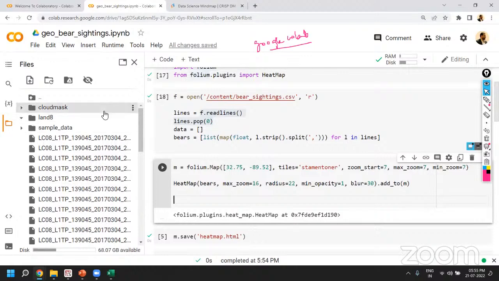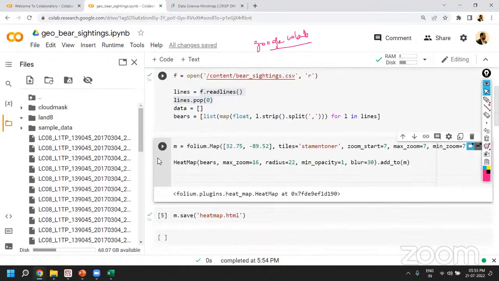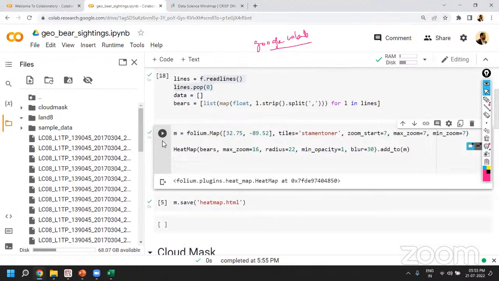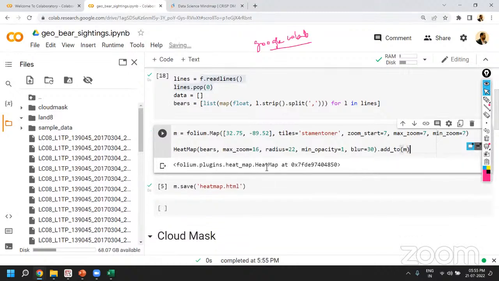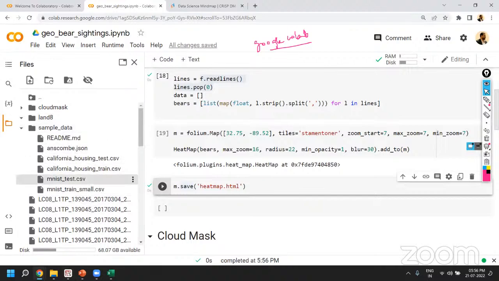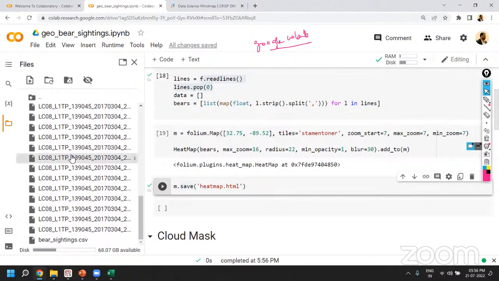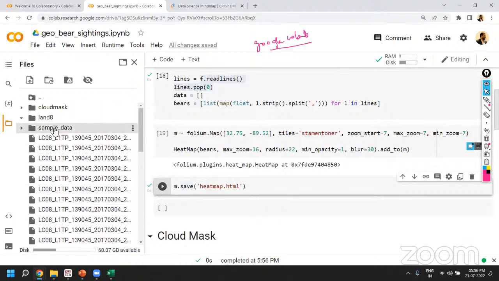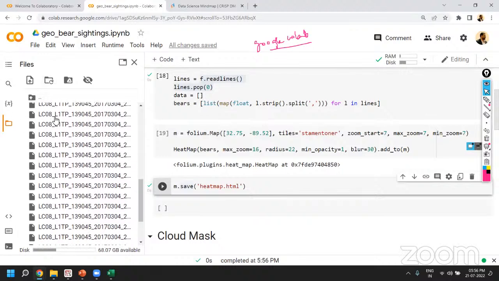Heat map basically talks about visualization with respect to the various coordinates. Now, to deal with this particular data, we say m.save heatmap.html. I'll save this. So what it is doing is trying to save a file here, which is not created yet. Let me just wait for that.